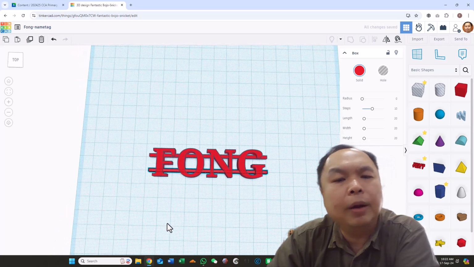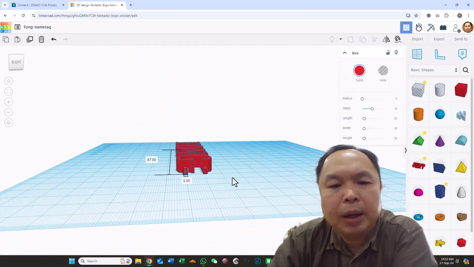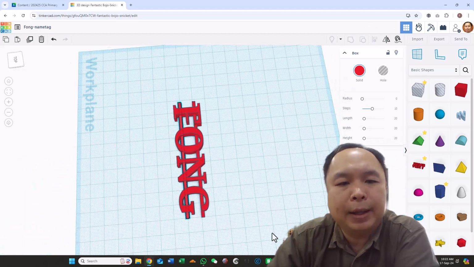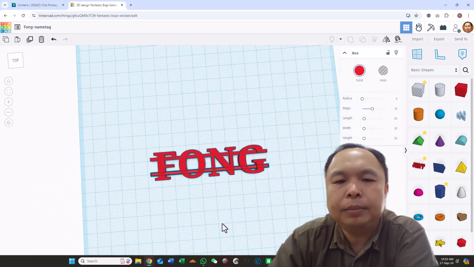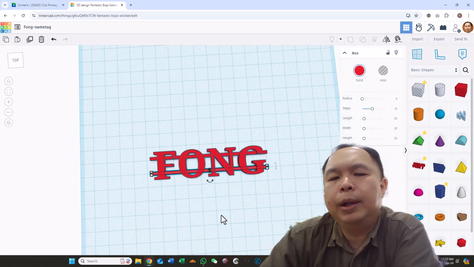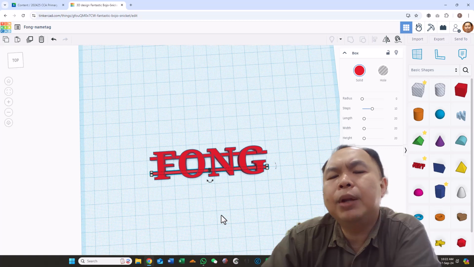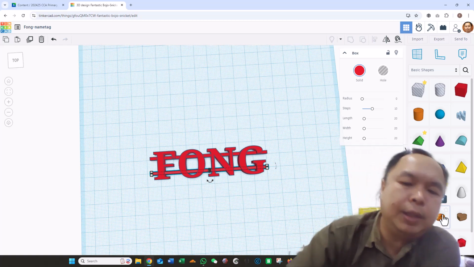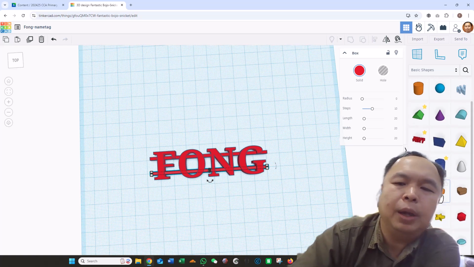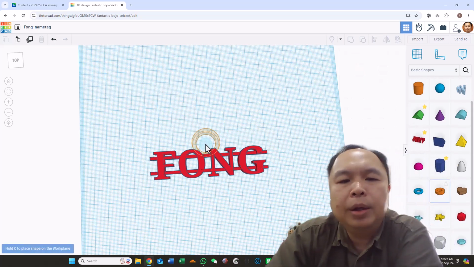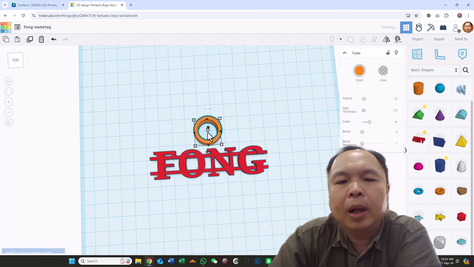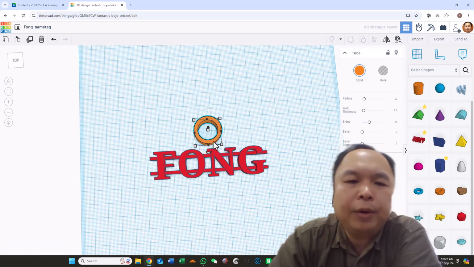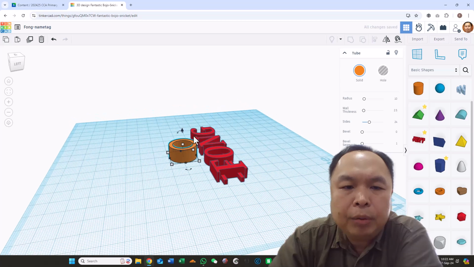Now I can confirm that this object is properly linked together. Okay. Since we're going to create a name tag, you need to create something to hold the name tag. The easiest way is this tube. I don't know whether you can see the tube. This orange color tube. You can use this one and you can put it somewhere here. Okay, but before that, try not to make it too high. 3 mm will be good enough.